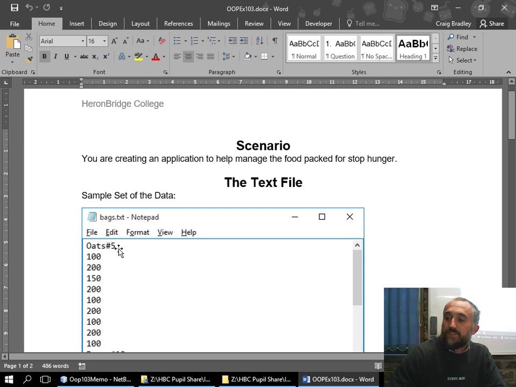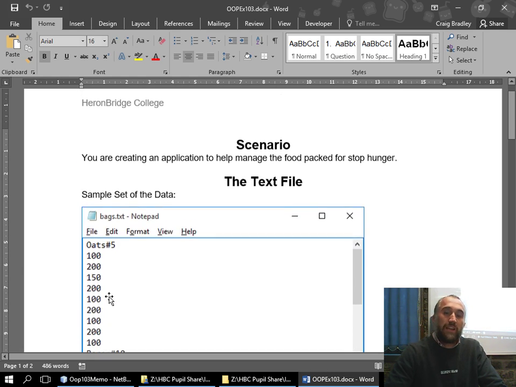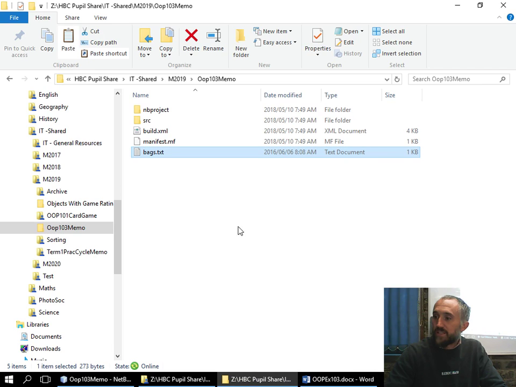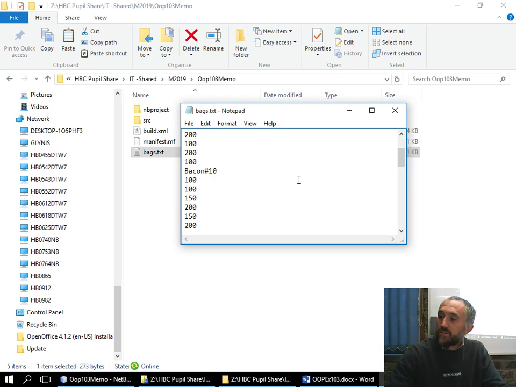Okay, so you would look here, oats has a nutritional value of 5. There's a 100 gram bag, a 200 gram bag, a 150 gram bag, and so forth. So these are all the bags that we've collected of oats, and these are all the bags we've collected of bacon. And if you open up the text file, you'll see there's a whole bunch of other bags as well of nutrific. So there are 3 different food types, and there are different bags inside the food type. Nutrific has less nutrients than bacon. It's a known fact.